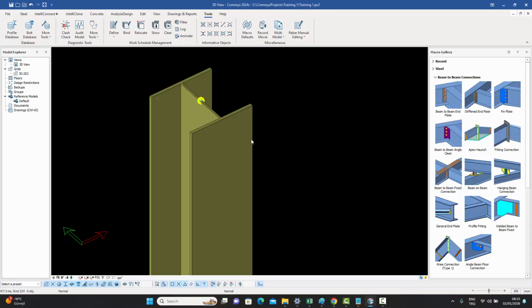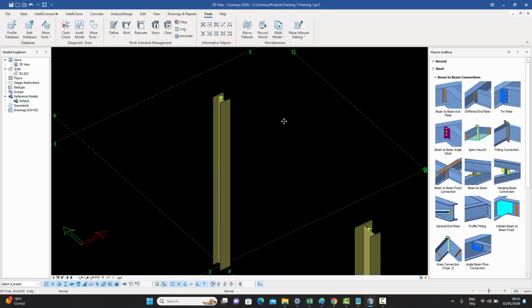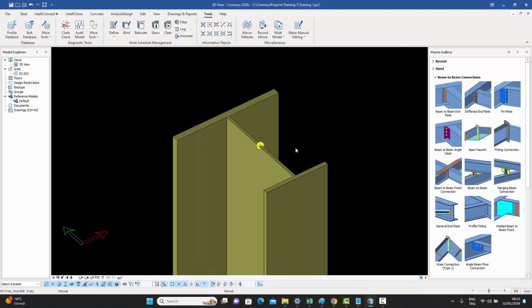Now, in this version of COMOSYS, we've added a few more sections. As you know, in the previous versions of COMOSYS, we had the symmetrical eye section in which both the flanges were basically the same. Their widths and their thicknesses were the same. But in this version of COMOSYS, we've added the unsymmetrical eye section as well. And what the unsymmetrical eye section means is that the flanges can be different. They can have different widths and they can also have different thicknesses.